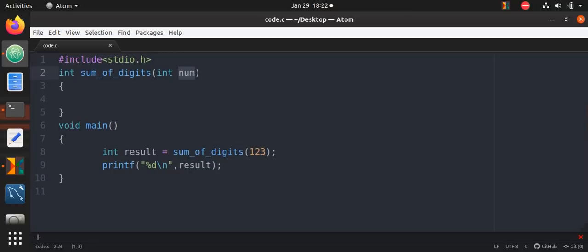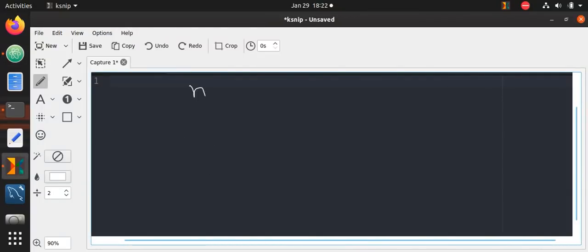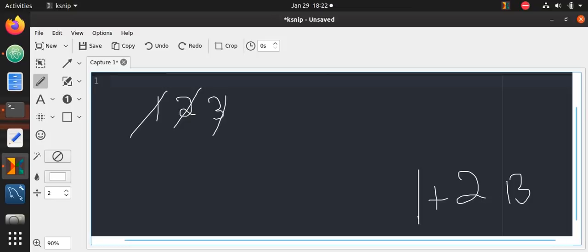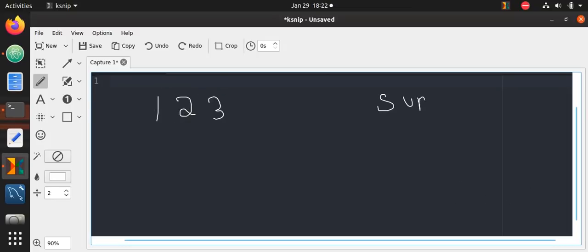Once we've got the number, how do we find the sum of digits? Here's the basic idea. If you have a number like 1, 2, 3 and you want to find the sum of digits, you need to take away each digit, and after finding each digit you just add it to the sum. So what we require here is a new variable called sum, whose initial value will be 0. Once we have this number, we take each digit and add it to sum.